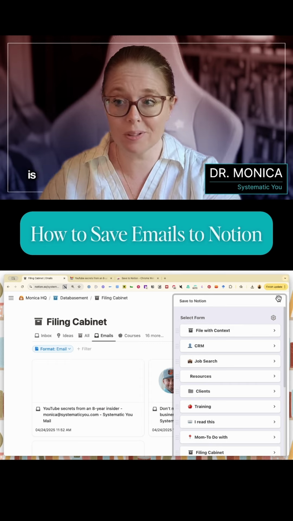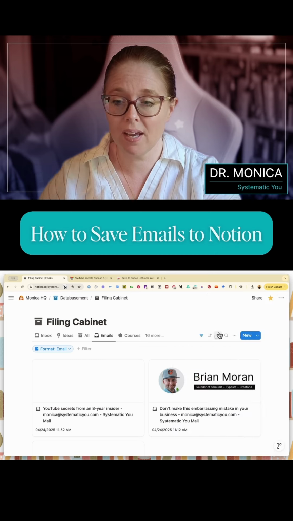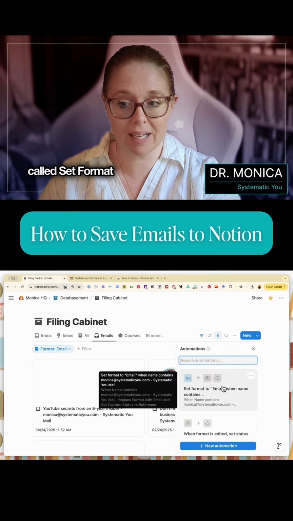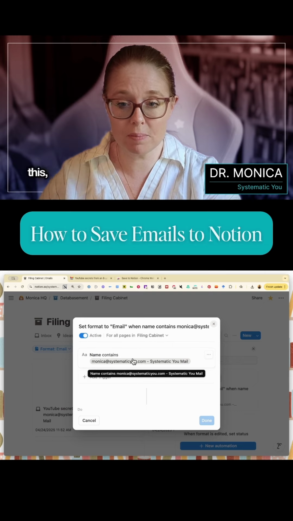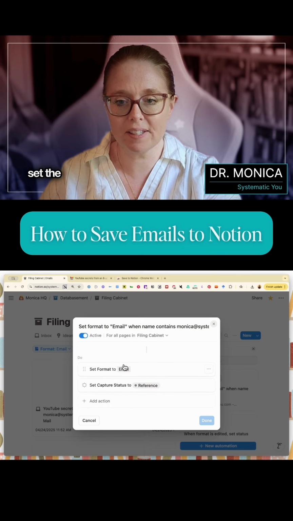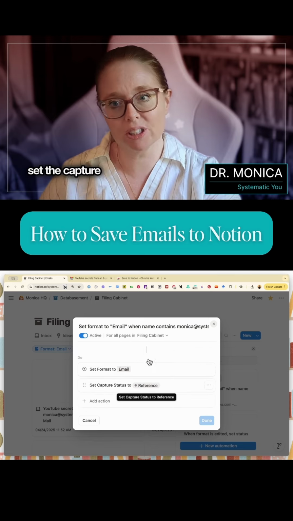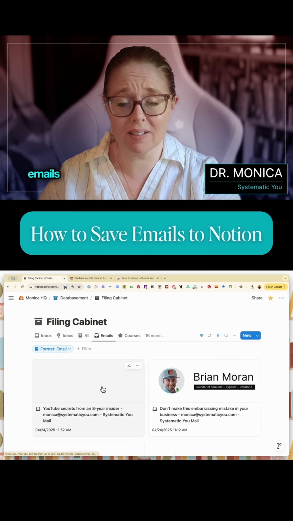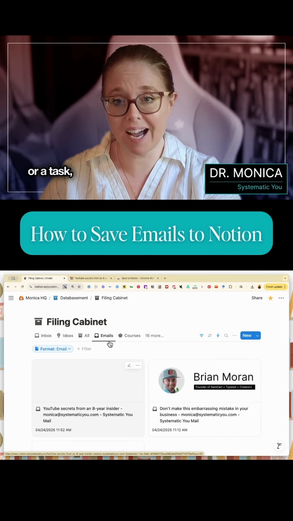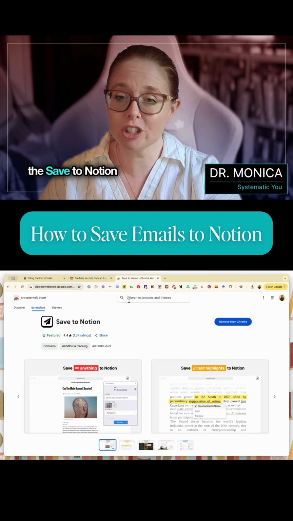What I did though, because I wanted it to be set as an email, is I created an automation called Set Format to Email. So set format whenever the name contains this, because every single email will have that in the name description. And then I just set the format to email and I set the capture status to reference. So again, this just makes it super easy for me to save emails that I want to reference with a project or a task. And I'm just using the Save to Notion Chrome extension to do that.